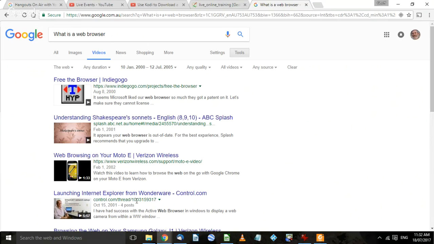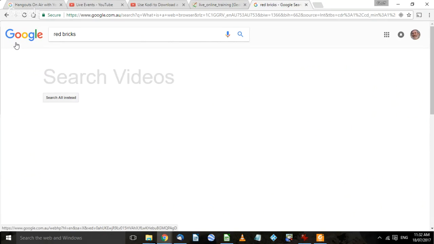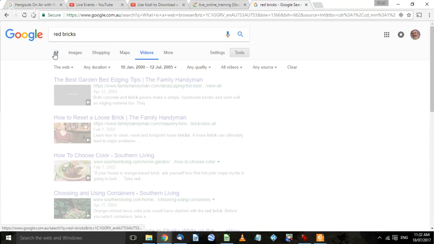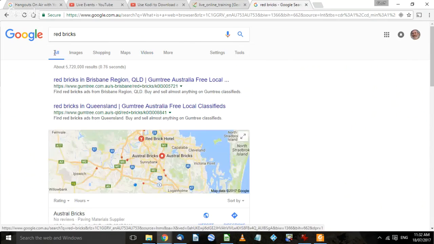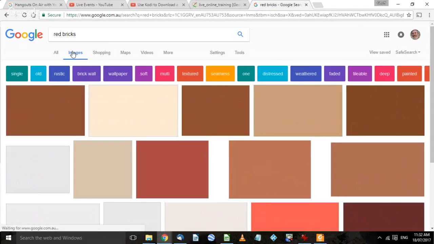Let's do something a little bit different. Let's say we want to go out and find something about red bricks. Okay, notice we're still in videos, right? Guess garden bed edge trim must have something to do with red bricks. Okay, I can go back to all, right? So I'm finding all information, right? Or I could go to images again. And there's photos of red bricks.